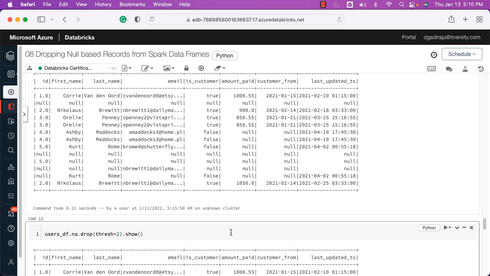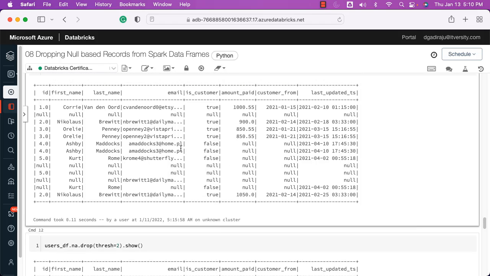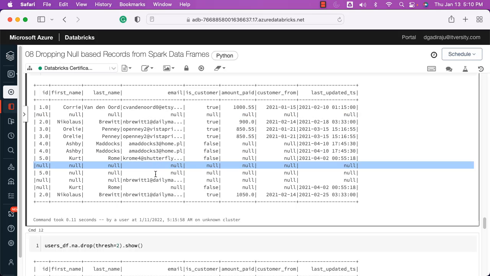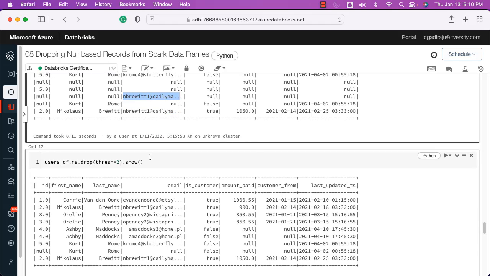Now let's look at the example related to thresh equal to 2. If the rows contain less than 2 non-null values, then those will be dropped. Otherwise, the rows will be retained. In this case, this row contains 0 non-null values. This row contains 0 non-null values. This row contains only 1 non-null value, which is this one. Even this row contains only 1 non-null value, which is email ID, which means those 4 records will be dropped. You can see the details here. The original count is 13. If you actually count these, you will see 9 records. So all those 4 records where there are less than 2 non-null column values are dropped.